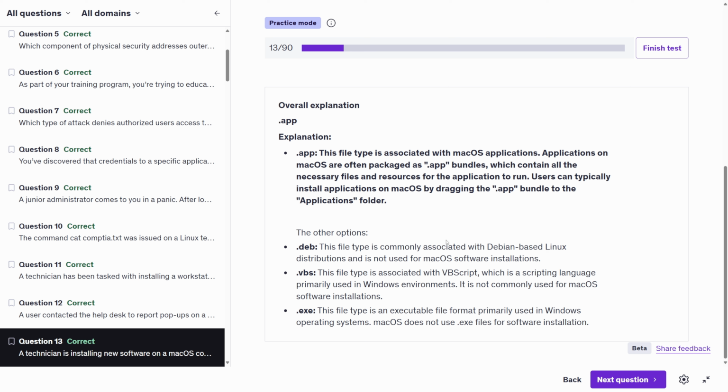.deb is a file type commonly associated with Debian-based Linux distributions and is not used for Mac OS software installations. .vbs is often associated with VBS script, which is a scripting language primarily used in Windows environments. It is not commonly used for macOS software installations. And .exe, this is an executable file format primarily used in Windows operating systems.